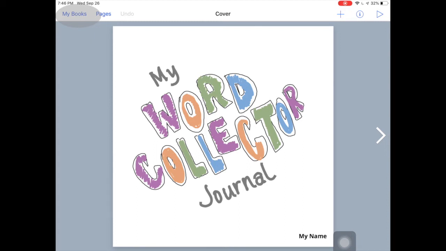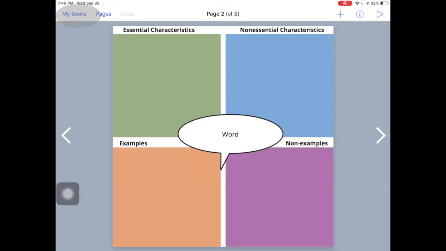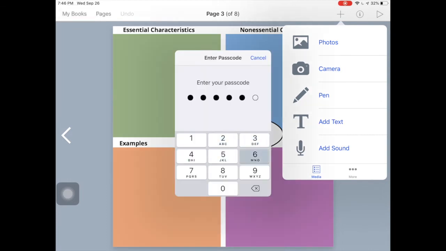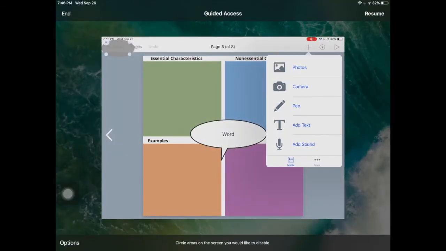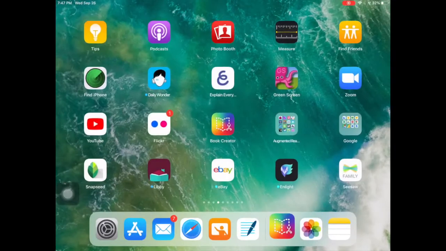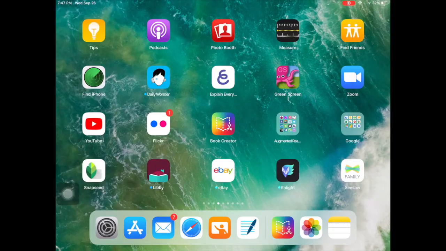And if they try to tap on My Books up here in the top left corner to accidentally exit this book, they also will not be able to. It won't go anywhere. It just lets them navigate the pages and do everything else within the app, but not the places that I don't want them to go. When they bring the iPad back to me, I'll triple click that home button, I'll put in that same passcode, and it'll take them out of guided access with the end command. It's as easy as that. It's a great tool for the classroom.